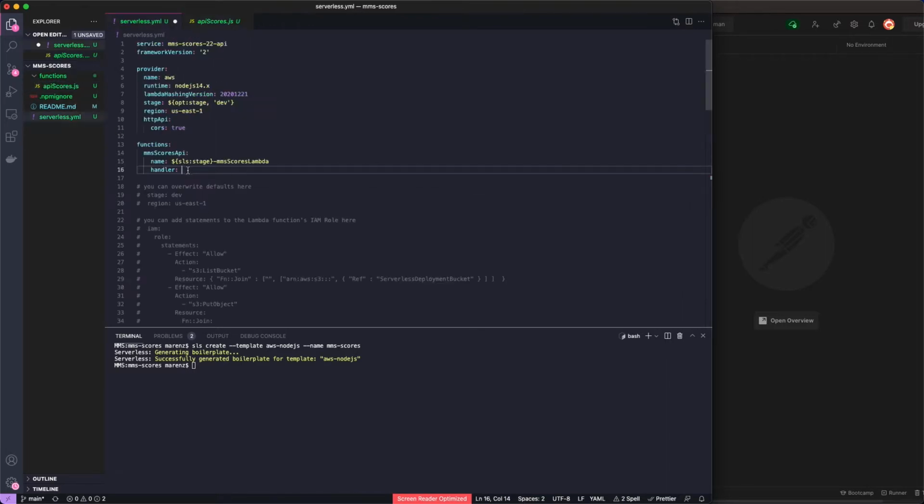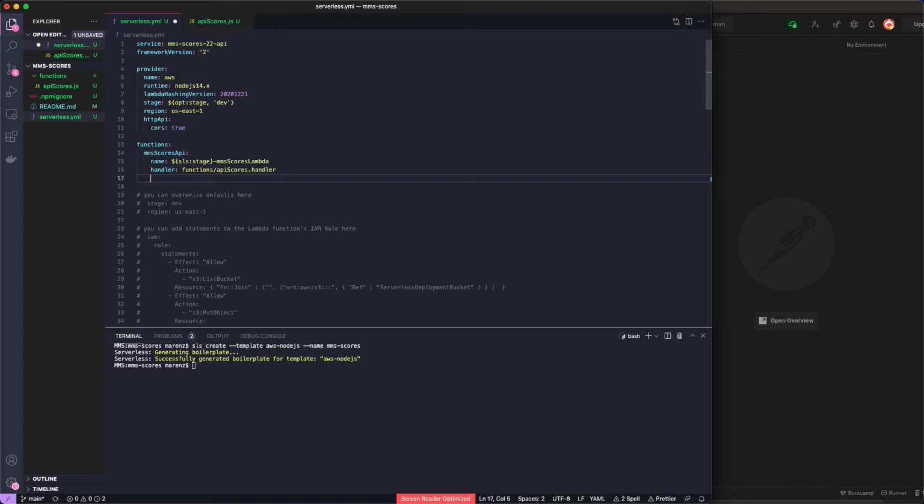And so our handler will be functions/API scores handler. So that's what will connect triggering this Lambda to this code. The role is going to be something we're going to create later on. And this is an IAM role that AWS needs to be able to see if this Lambda has access to certain resources in your VPC.